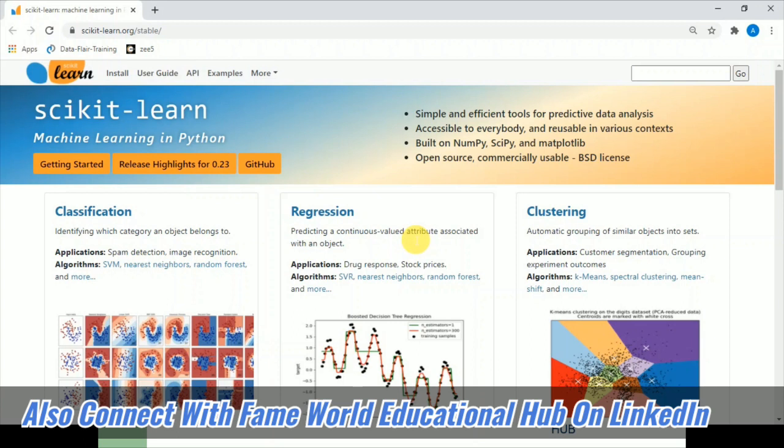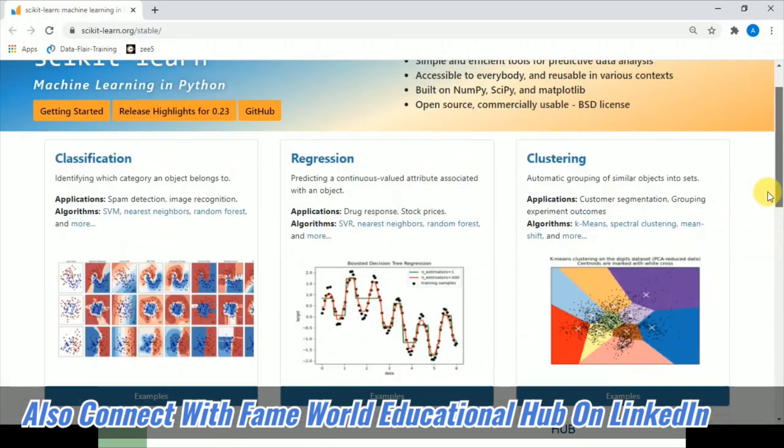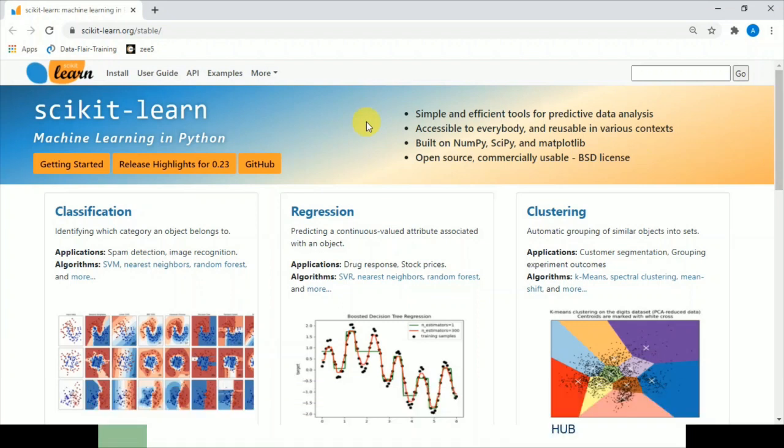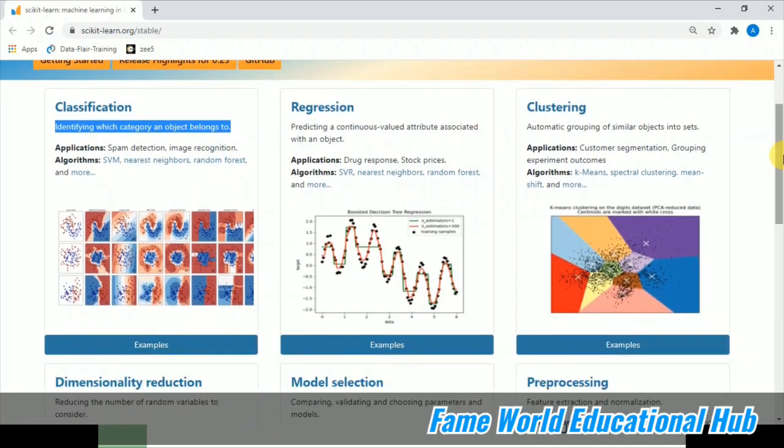There are different kinds of algorithms available on scikit-learn, and they are really very helpful, and they are actually the algorithms which we use in our projects. There are multiple algorithms and everything is given, because we have to install this only to apply those particular algorithms. Here you can see some examples are also given. It says classification, regression, clustering, and their applications, suppose spam detection, image recognition.